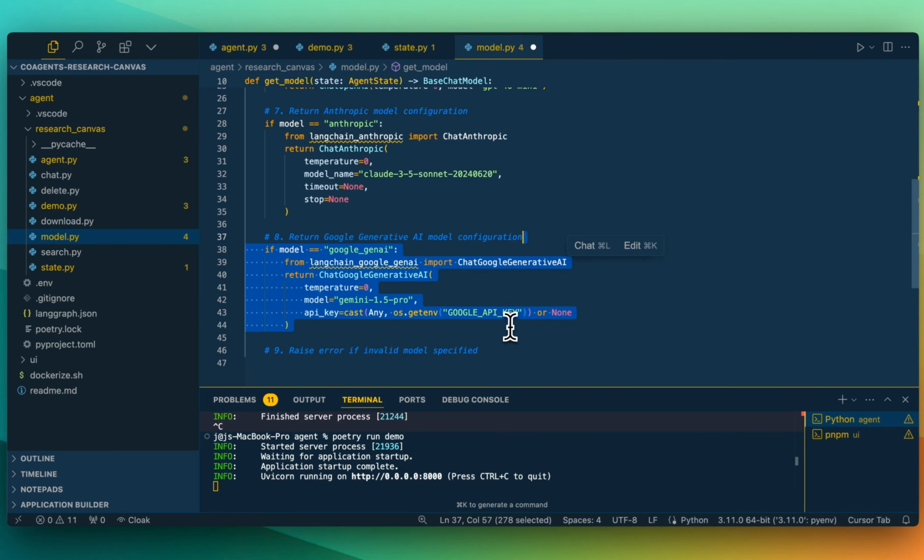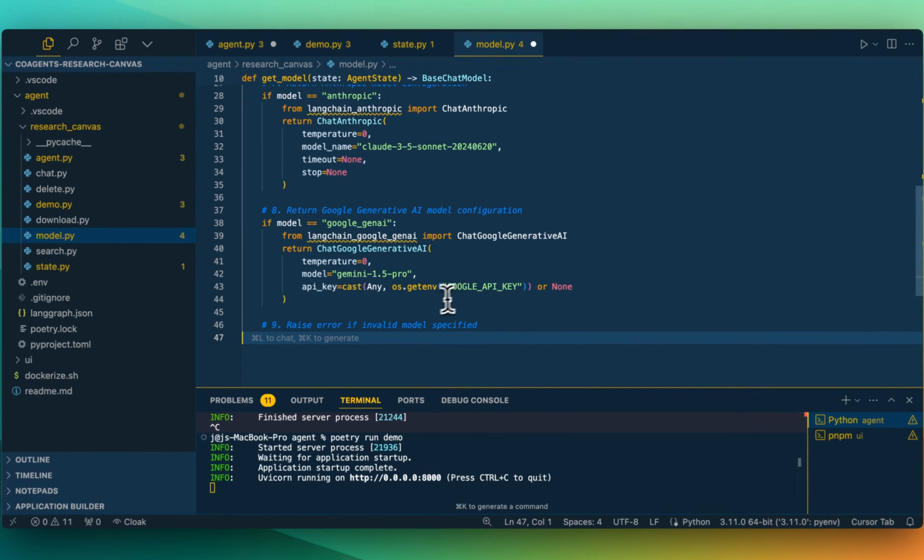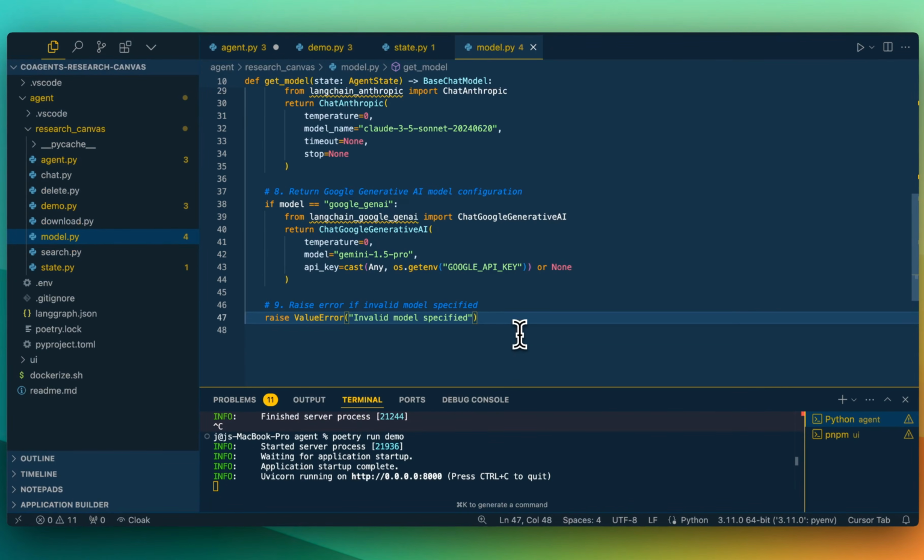Now, the one thing to note with this is you do just have to make sure that you specify whether it's the Anthropic API key, the Google API key, or the OpenAI API key within your environment variables if you're going to be leveraging multiple models. And then finally, if an invalid model was specified, we can just go ahead and log that out.